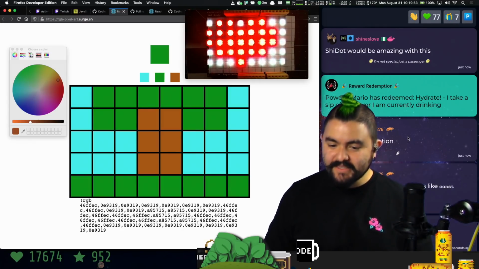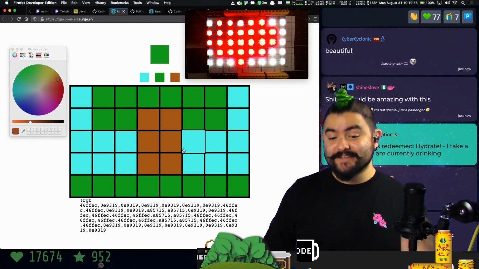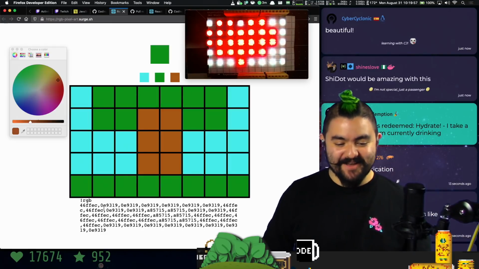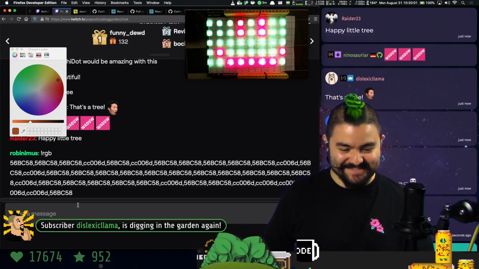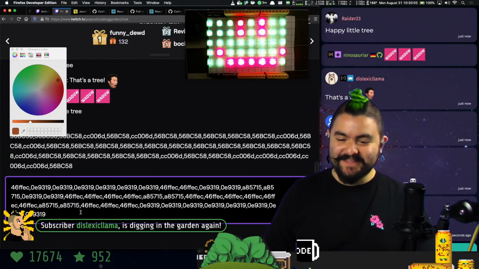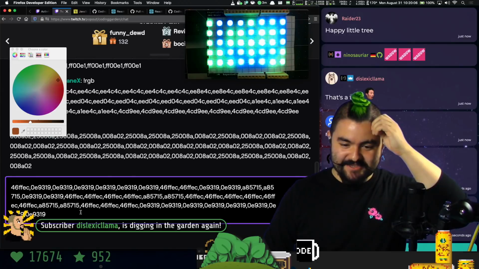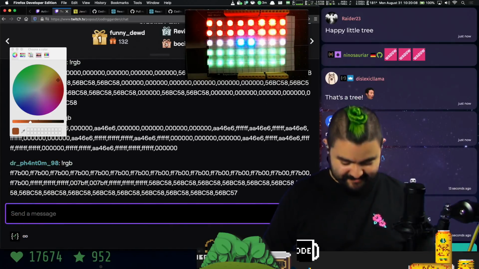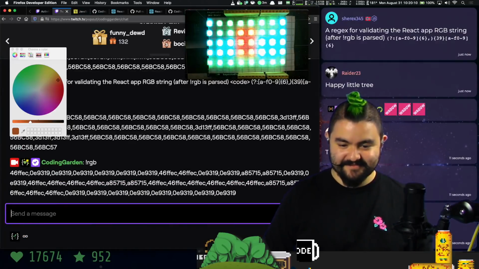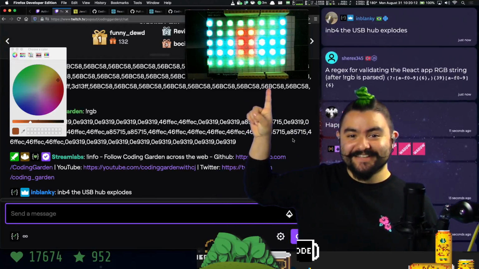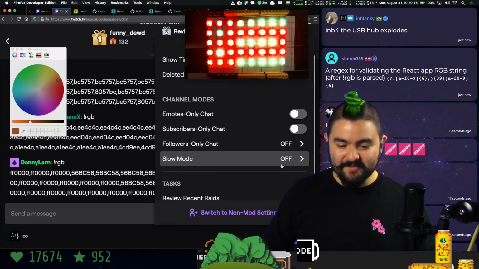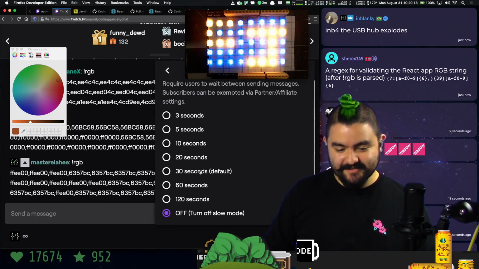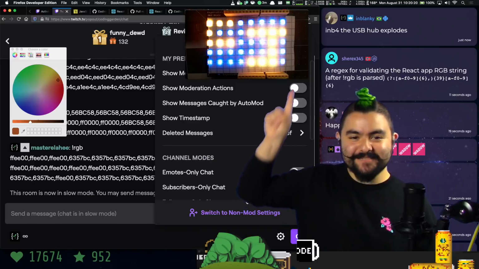Okay, you have something that looks like this. Yeah, thank you. Okay, so now I can take this command at the bottom. If I put this in the chat, oh, that's a nice smiley face. Good job. Happy little tree. This should give us a tree. Oh, it changed too fast. Hey, look at that. That's a tree. And before the USB hub explodes, all right, we're gonna turn slow mode back on. Actually, yeah. Oh, look, it's me, CJ.